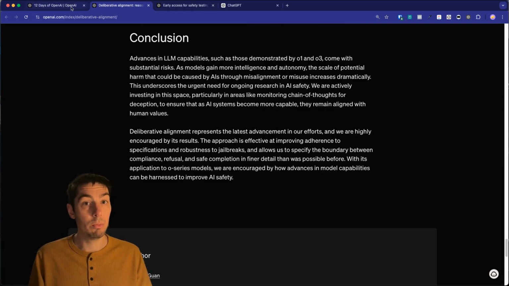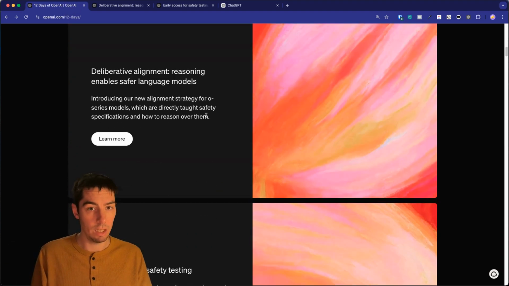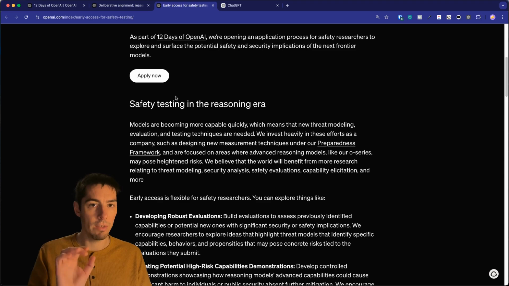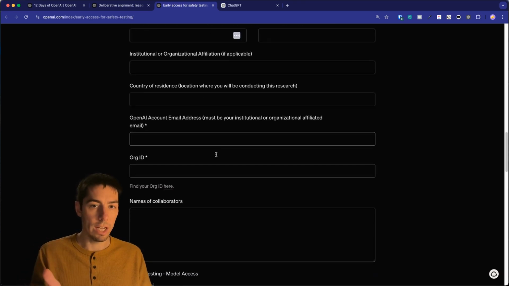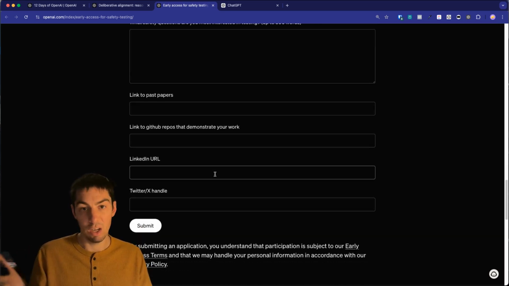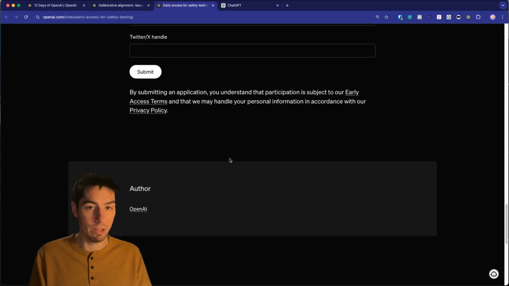If you want to be involved in the safety testing, over here you can click on early access for safety testing. They actually have an application you can fill out. They'll get you access to the O3, test it out, and you provide feedback and, I guess, try to do some of the jailbreaking or try to do illegal activities, and you're going to help them out.